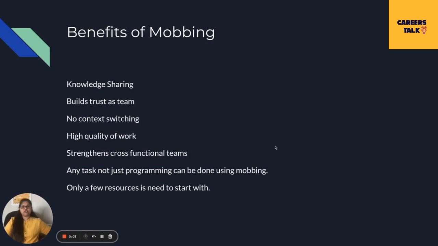Let's look at some of the benefits of mob programming. There are many other unseen benefits of mobbing. There are a few that I would like to outline here. Knowledge sharing. It builds trust as a team. No context switching. High quality of work. Strengths cross functionality of the team. Any task, not just programming, can be done using mobbing. Only a few resources are needed to start with.